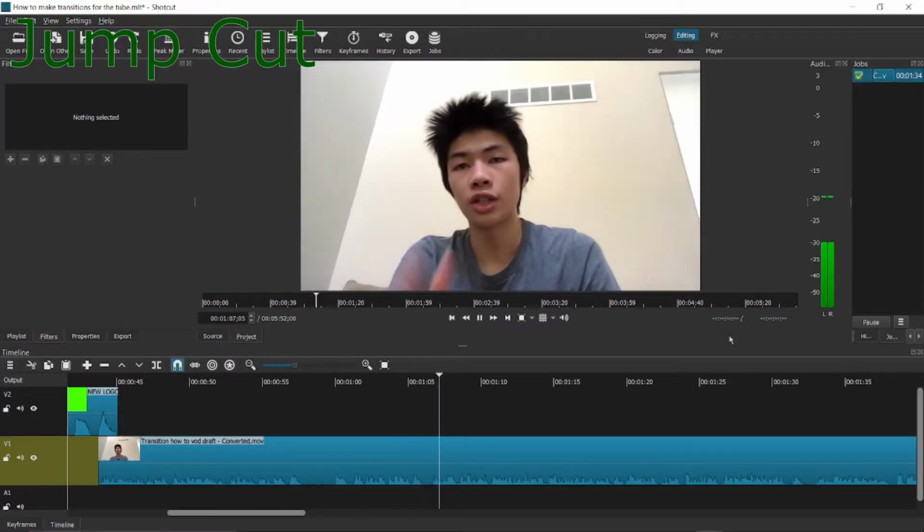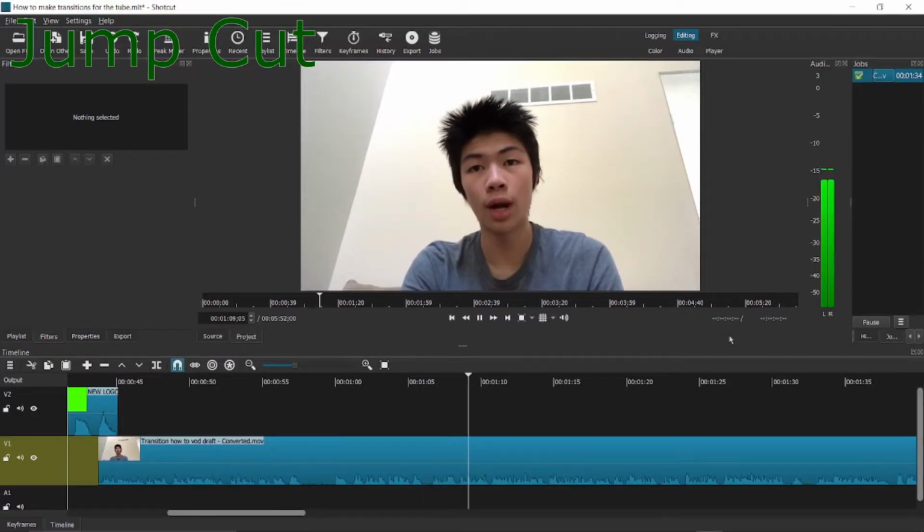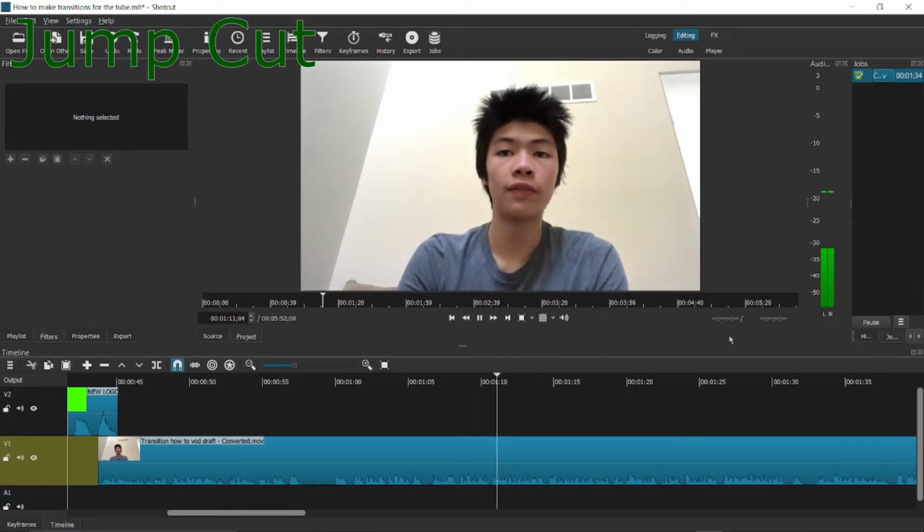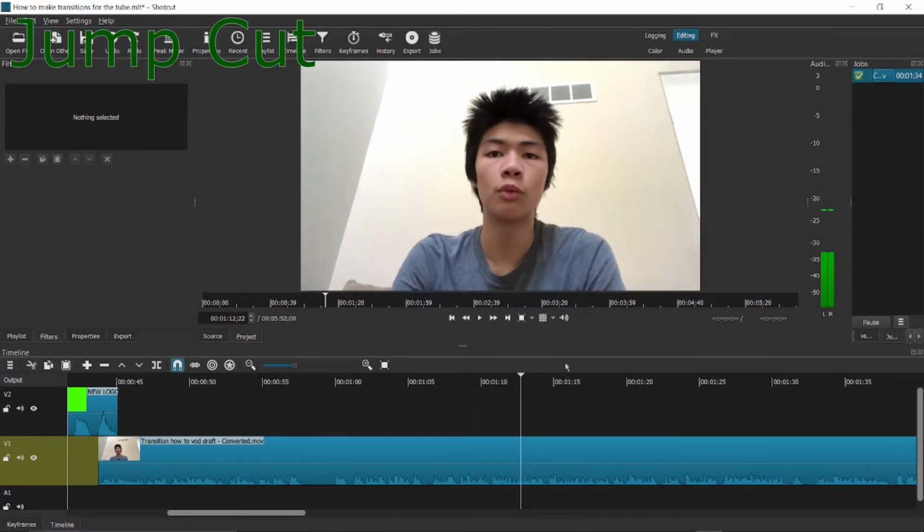Okay, so for the first transition, this is the jump cut. We're going to have one scene right here, and then we're just going to immediately cut it. Now this cut can be used to take any faults or issues out of your actual footage. As you saw right there with my pause, I can cut right before I paused and right after, get rid of it, and that'll be a jump cut.